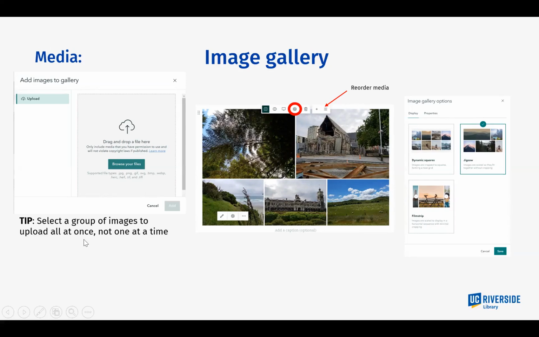My tip is that if you're going to add images, try to get your group together in an image gallery. I had difficulty when I selected a few images and then, oh, I want to add a couple more. It's really hard for me to get those into the image gallery. I don't know if that's been fixed at this point, but I know it works if you just have all your images selected and upload them all at once.